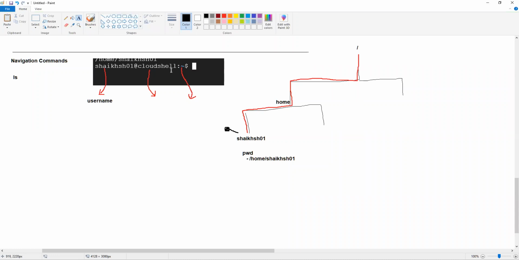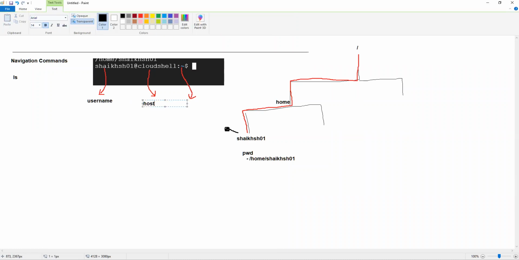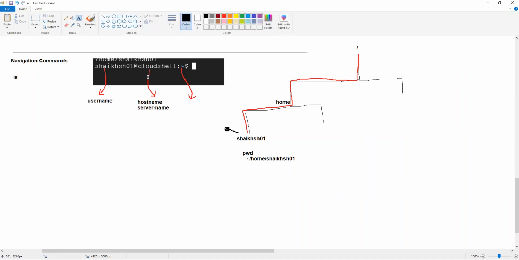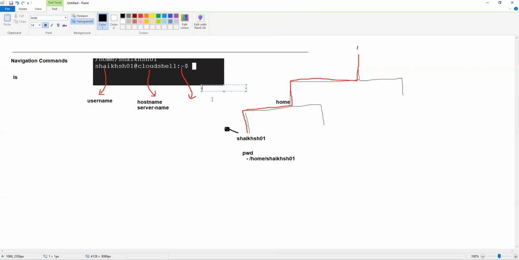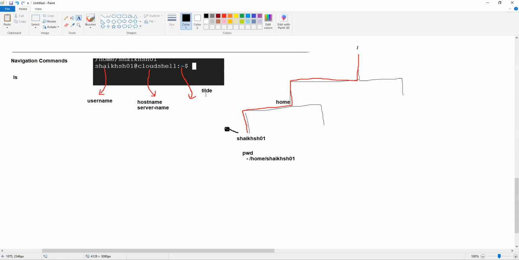The Cloud Shell that we see here is generally going to be the host name or server name, whatever the name of the server is. In our case, Google is simply calling it Cloud Shell. But if we are not on Cloud Shell, we'll have some different name there. This sign is a tilde. Some people have various pronunciations, but it's written like this. Call it whatever you want, based on what type of people you are interacting with. This always represents the logged-in user's home directory.